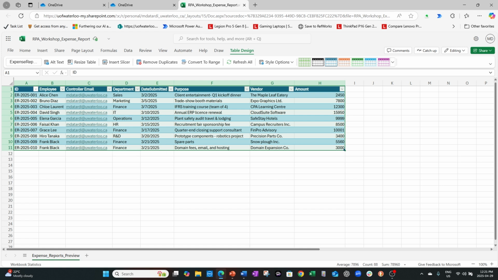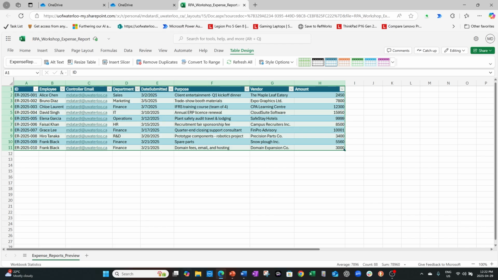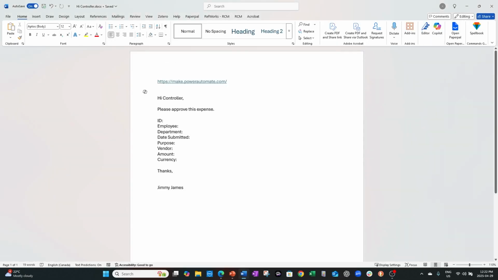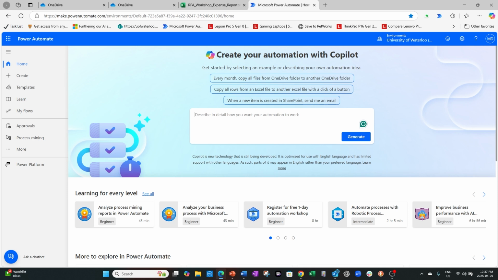So that's all we have to do with the Excel spreadsheet. It's in OneDrive. We've labeled the table, and now we are ready to work with our automation. To get to Power Automate, we have the URL. Now that we've set up our spreadsheet, we are ready to work on our actual automation.